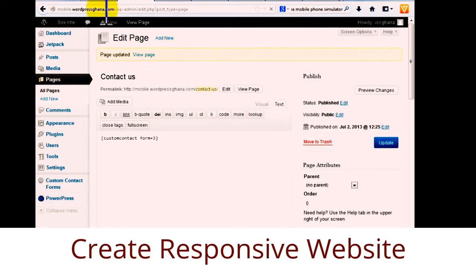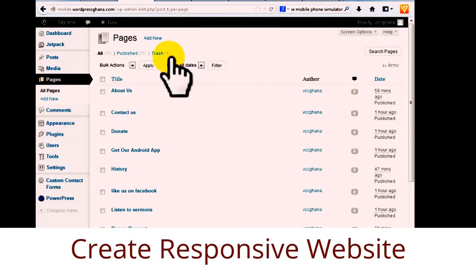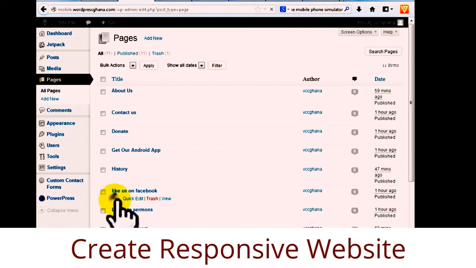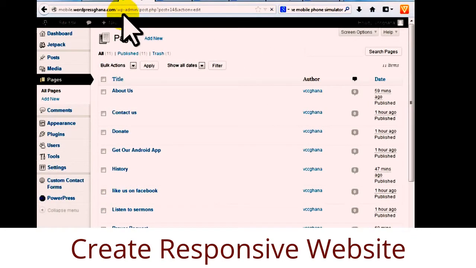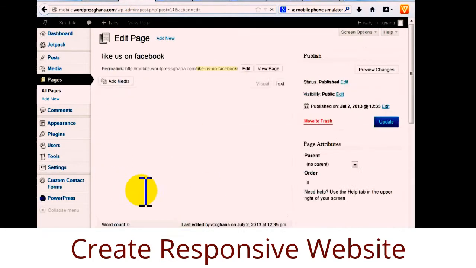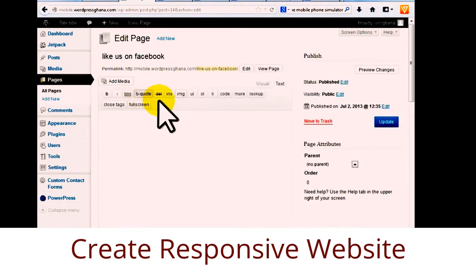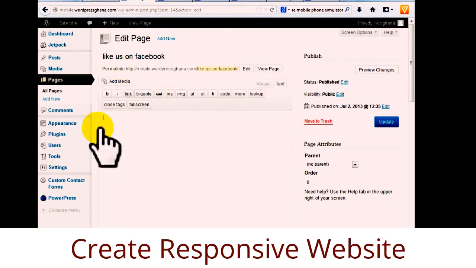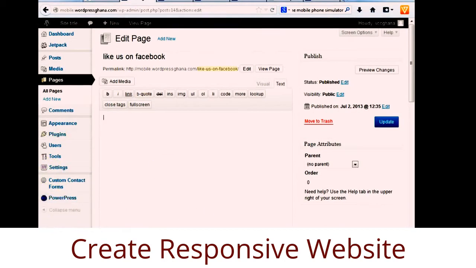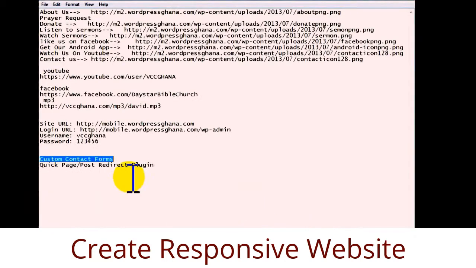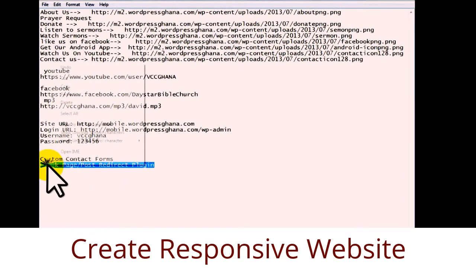Okay, so the next one we'll do is our like us on Facebook. I'll click here on edit. What I want to do here is to redirect it so that when you click on the Facebook button, it automatically takes you to our Facebook page. So we are not putting anything here. We are going to use what we call a redirection plugin, and the name of the redirection plugin is called Quick Page Redirect plugin. So this is the second plugin we install.